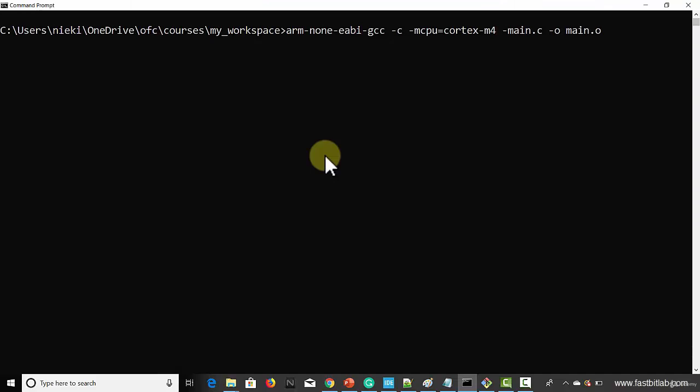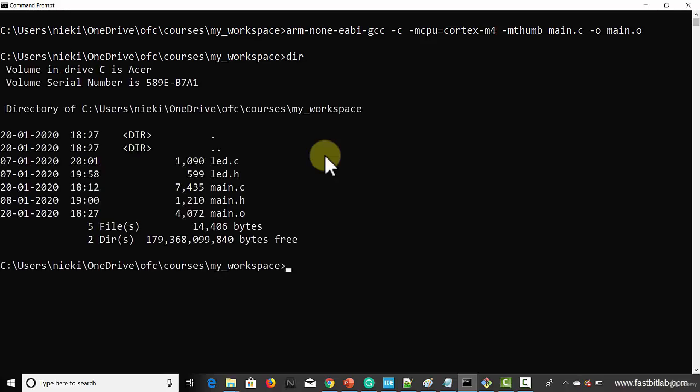Let's go back and give mthumb. This much is sufficient for the time being. Later we can explore some more compiler arguments. Let's hit enter. The compilation went well, and here you can see that main.o is created. This is just a compilation. There is no linking. As I said, we have stopped linking by using -c.